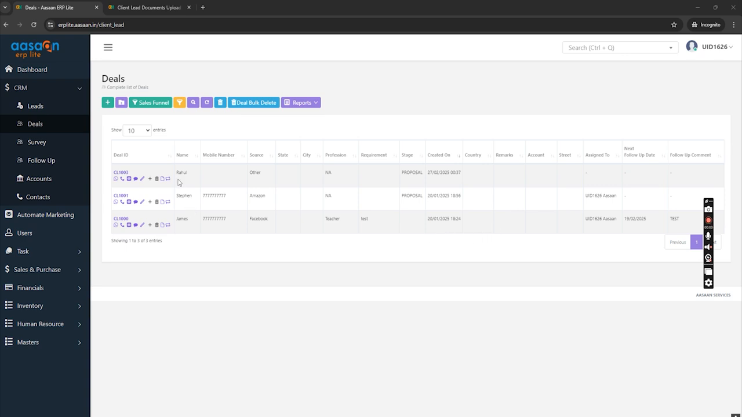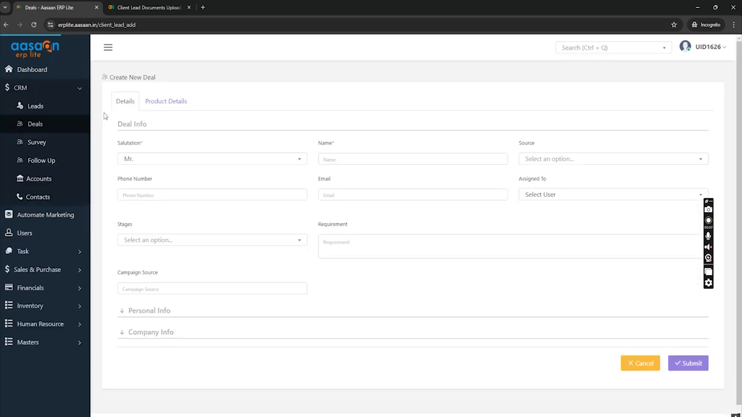So let's create a new deal first. First of all, we'll click on the add button. As you click on the add button, the form will load up where you can enter all the details of your deal. First of all, we'll enter the name. Suppose it's a test name. Then we'll enter the source from where you got the deal. Suppose you got it from Facebook.